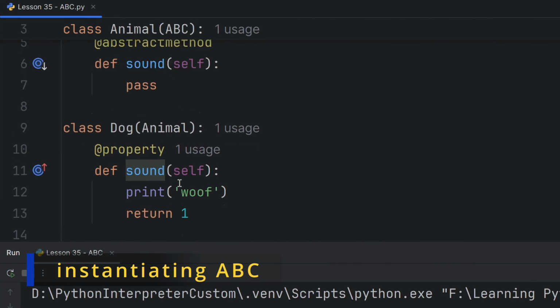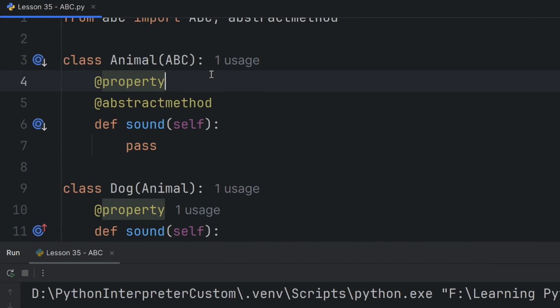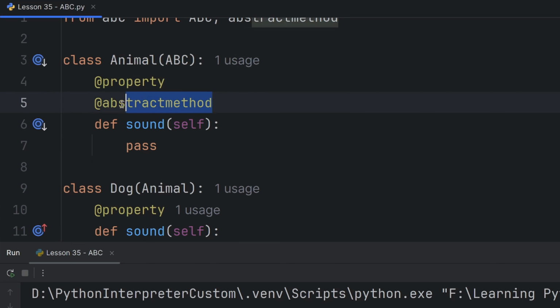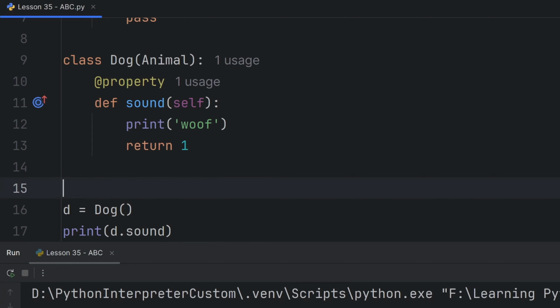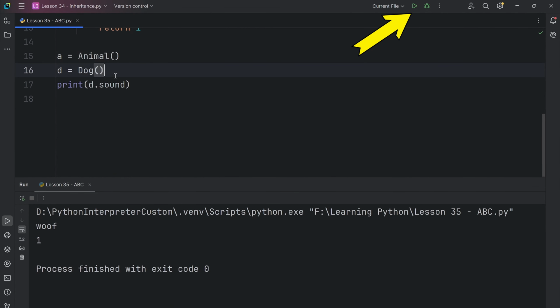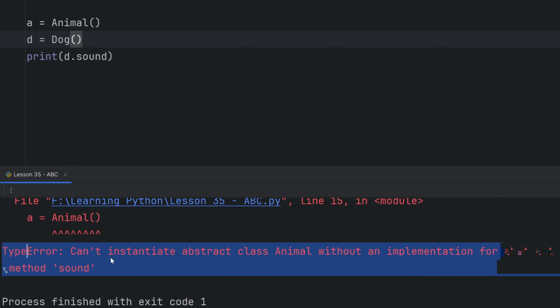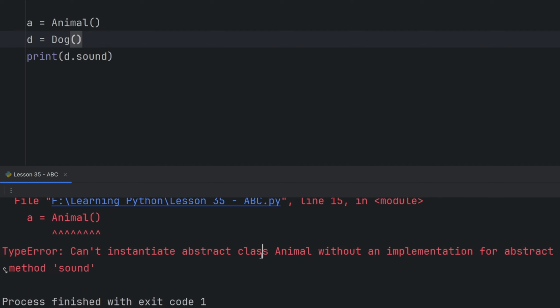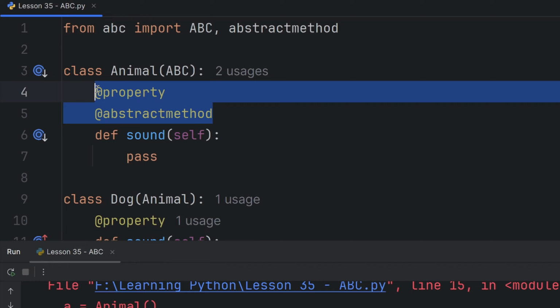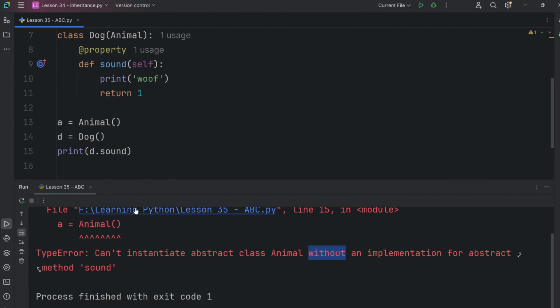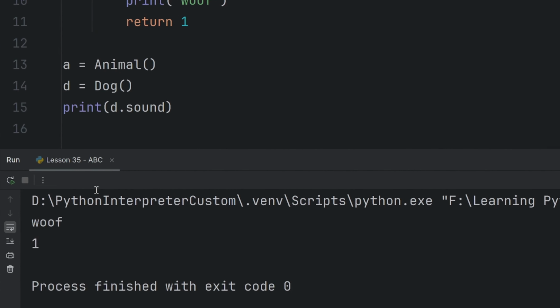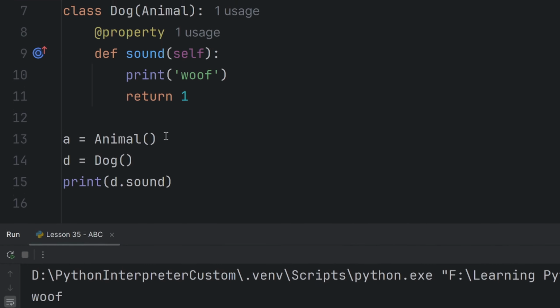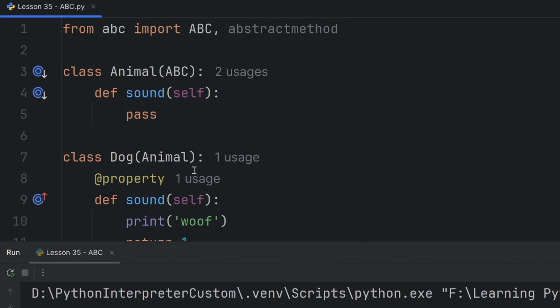Another important thing that I want to mention is that this abstract class can't be instantiated if you have at least one abstract method, like in my case. For example, if I create here a to be Animal and open parentheses, nothing is wrong. But when I run this code, a type error occurs: Can't instantiate abstract class Animal without an implementation for abstract method sound. But if I remove this and now run this code, as you can see, it works. Because this Animal abstract class doesn't have an abstract method.